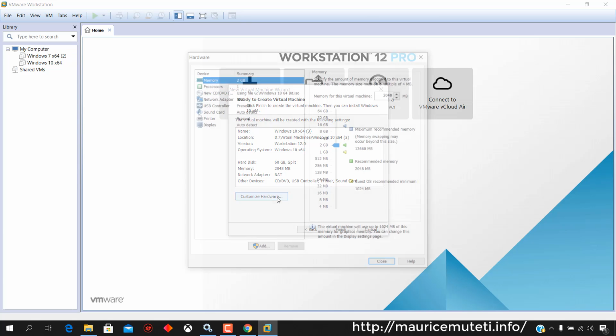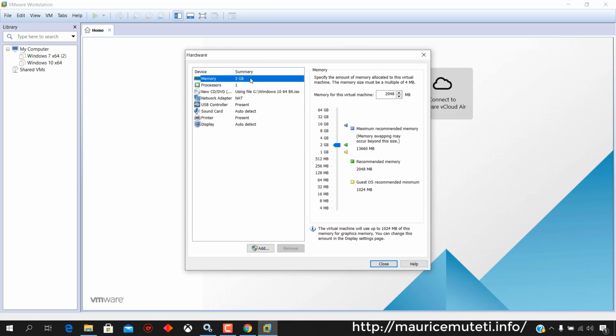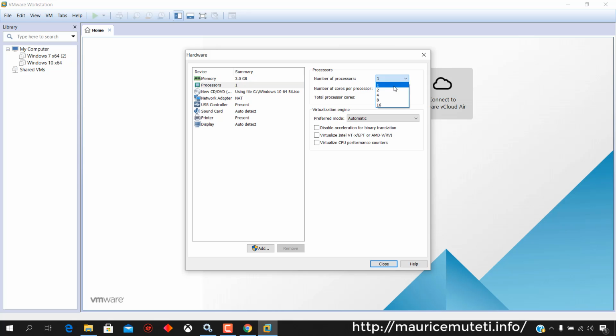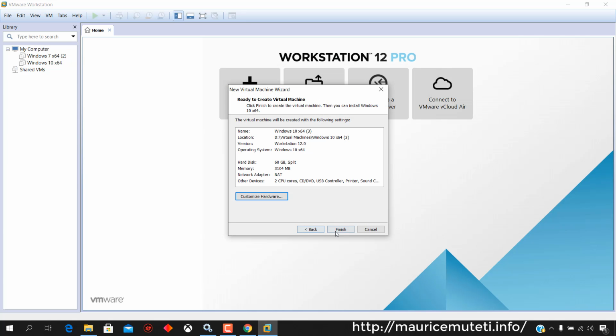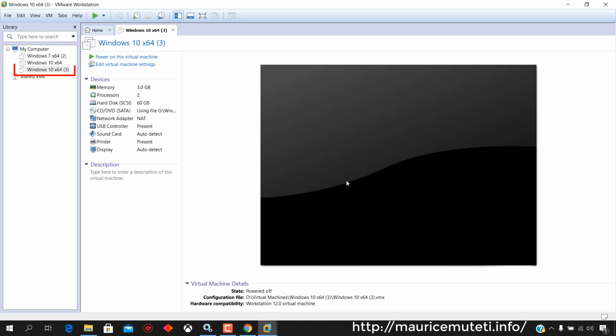Click Customize Settings, only if you want to change or modify any of the settings, such as RAM, CPU, hard disk size, etc. Click Close after you make changes. After modifying the settings, click Finish. Select Created Virtual Machine and then click Power on this virtual machine.